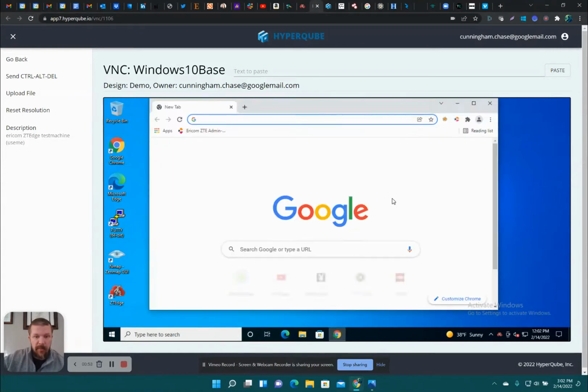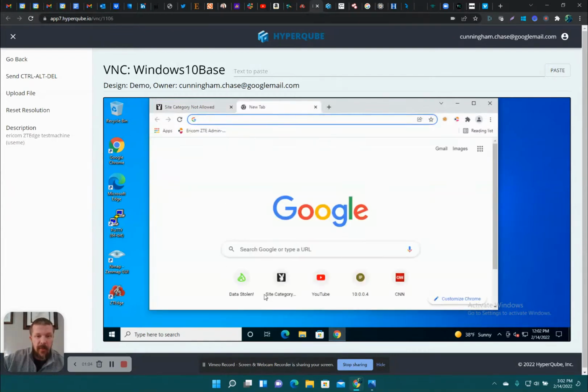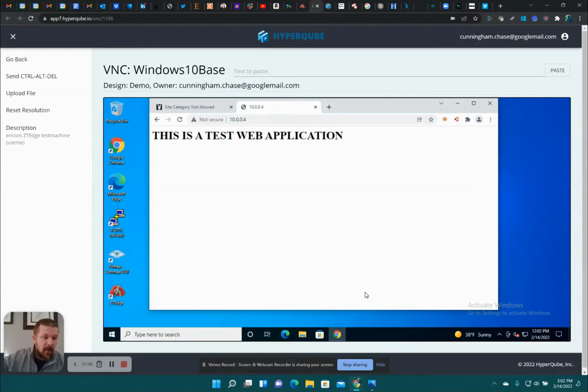I'm going to run through a typical browsing scenario and go look at a site that I shouldn't look at because I have a policy that says thou shalt not look at pornography. Site is blocked. If I try and go to an internal resource, I can get to an internal resource. No more VPN, no more whatever.